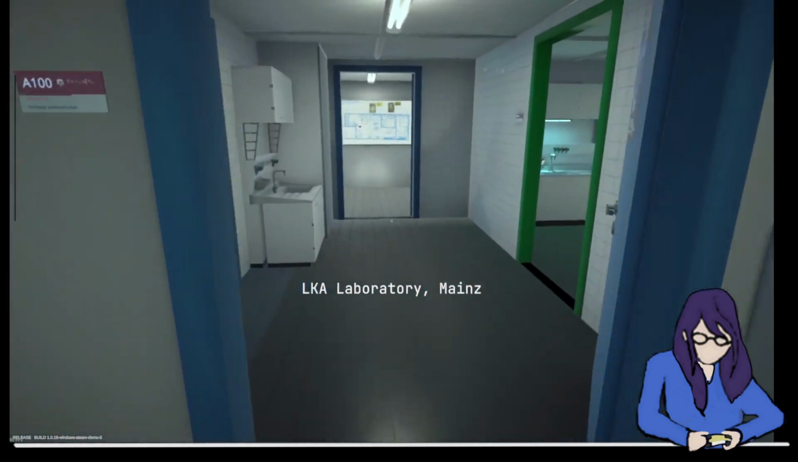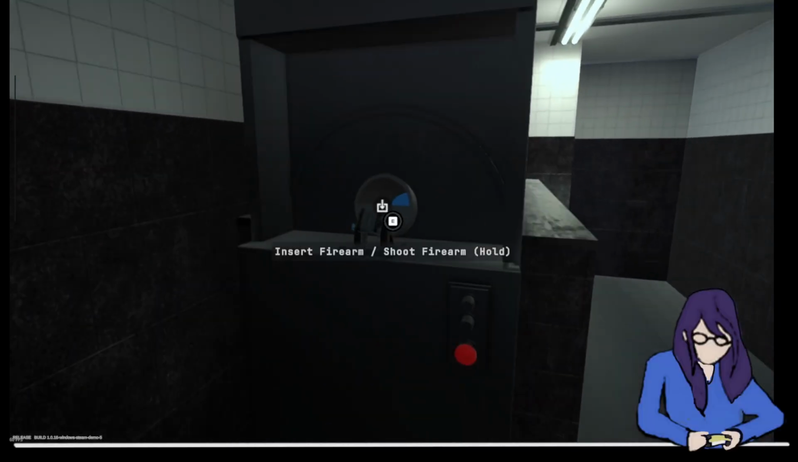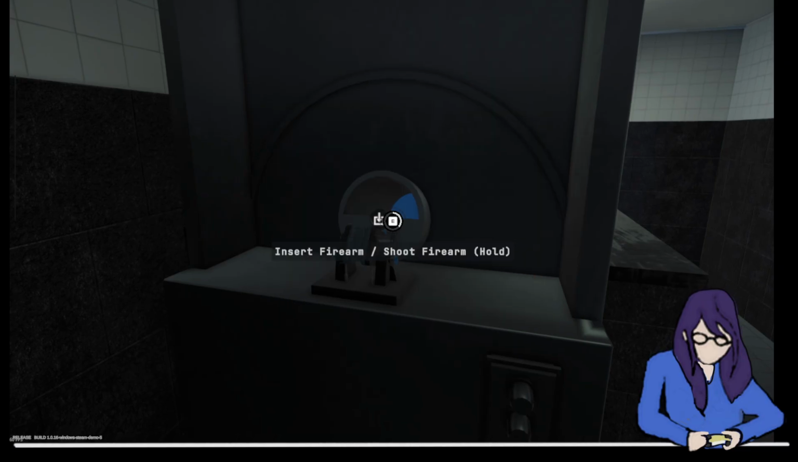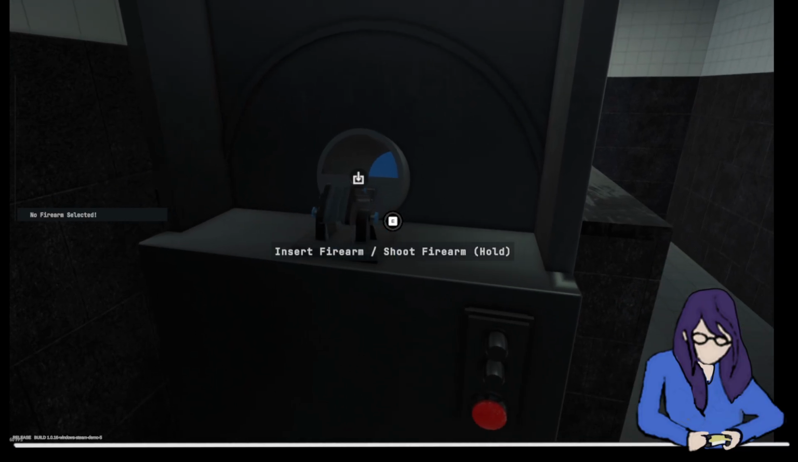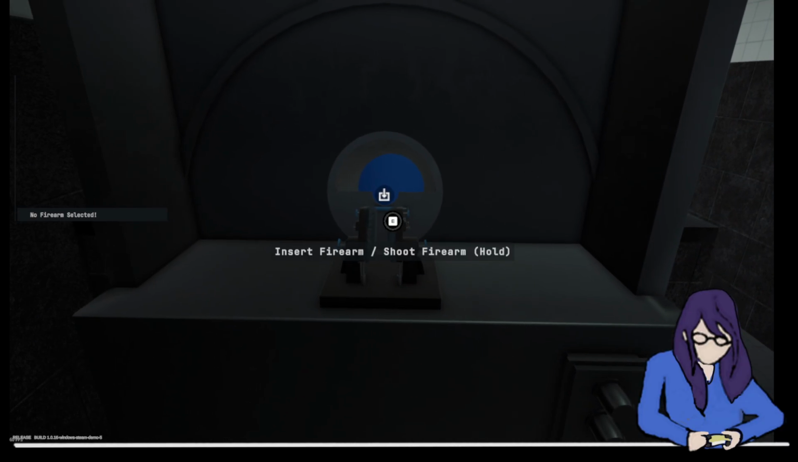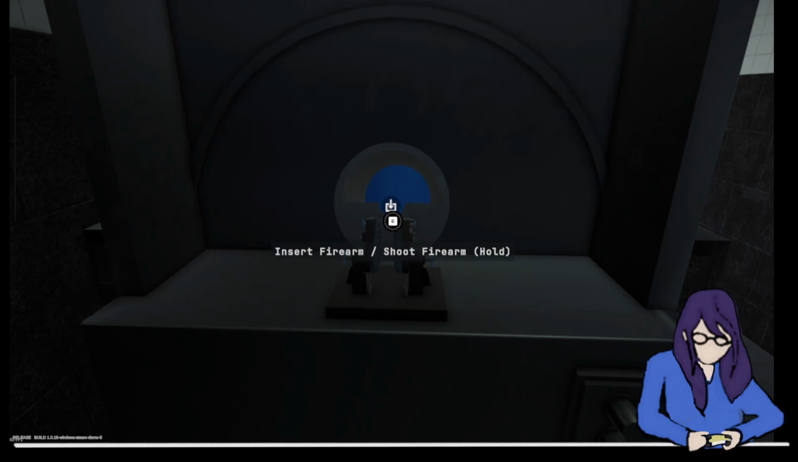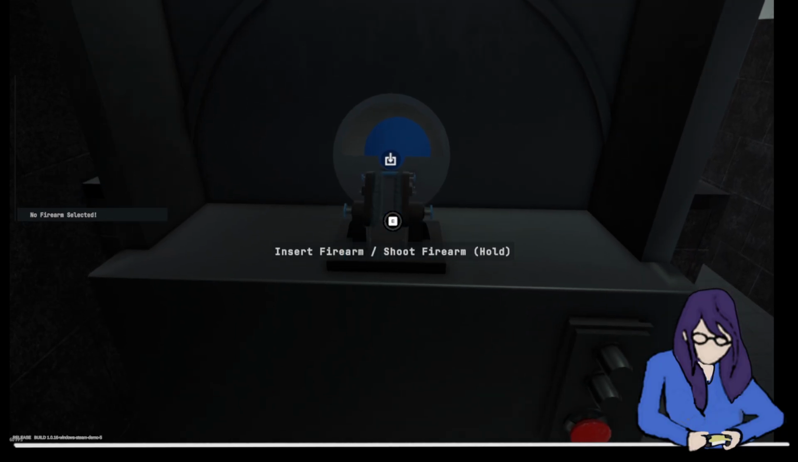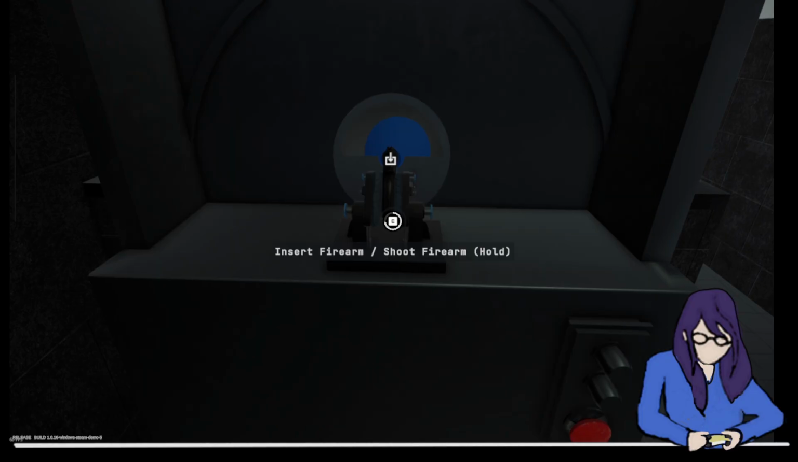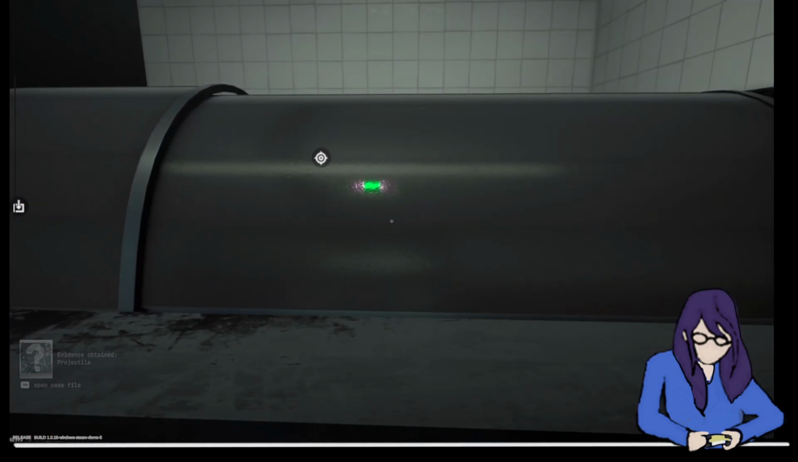Okay, we're back at the lab, and I did see that in here. There was this guy, right? Insert the firearm. We only have the one firearm, so there's no confusion. Now we shoot the firearm. No firearm selected. Okay. Boom. Okay, so now we collect this from the tank.